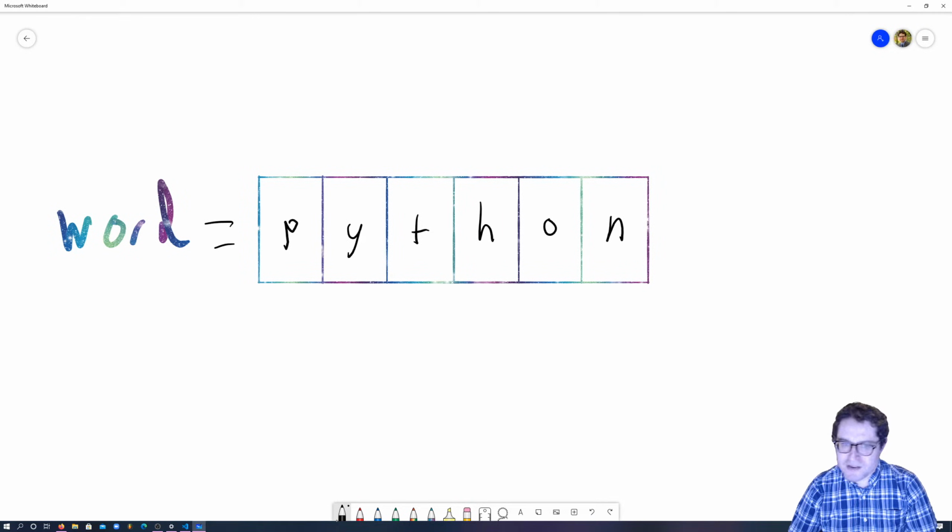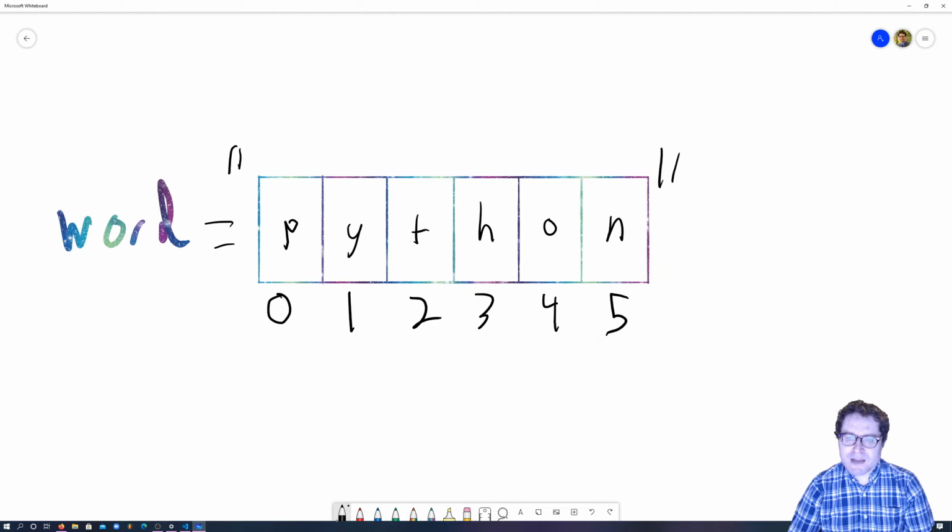Now, essentially, a string is made up of individual letters or glyphs, right? Because it could be other symbols. And they're stored in a string together. We know this is a string because it's in between quotation marks. Each individual glyph or letter is going to be given an index. It can be referred to by an index: 0, 1, 2, 3, 4, 5. And this allows us to access any individual letter inside this string.